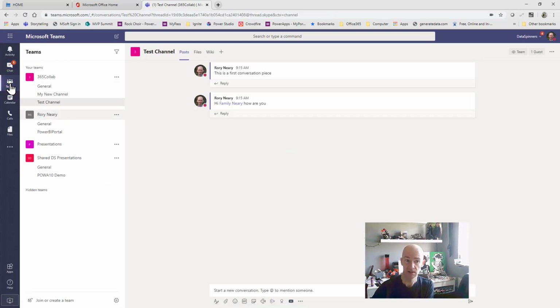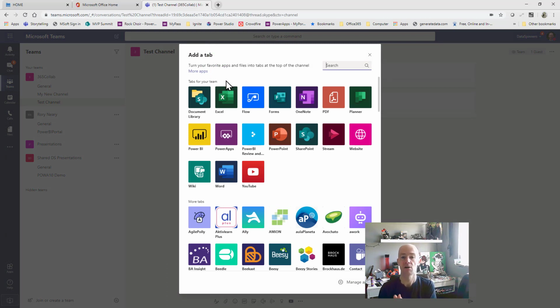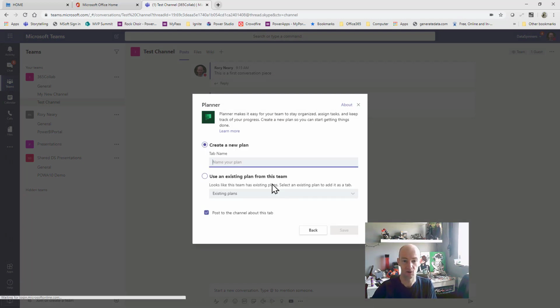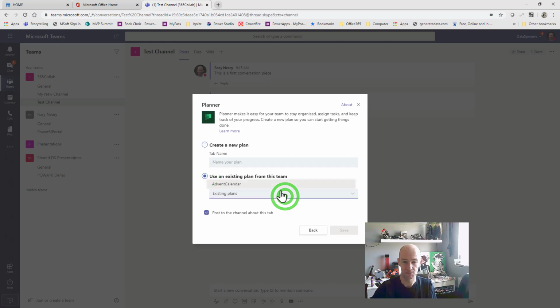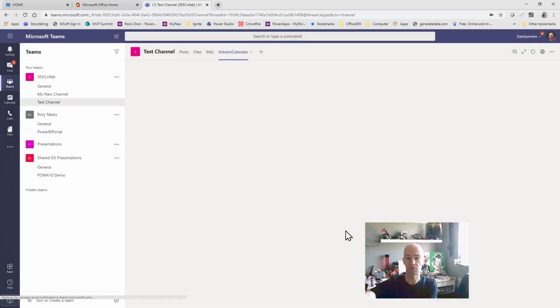What I wanted to show you though is if I go onto an actual team and onto this channel, I can add things, and there are loads of things you can add. I'm not going to get into too much detail, but you could add a Power App or probably a planner. To be fair, this is the best thing if you're genuinely trying to get work done. It's now going to offer me to use an existing plan, Advent Calendar. I don't have many on this tenant anyway, so I'm going to click save on that, and then my planner will show up there.